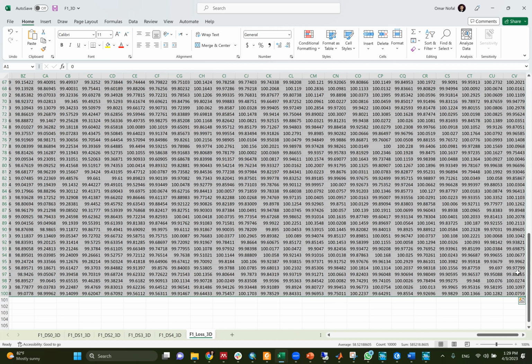And what you will do is use this to build a surface. So this is how the Excel sheets will look for each archetype. You'll have one for F1, F2, F3, up to F15. I'm going to send you all this information.